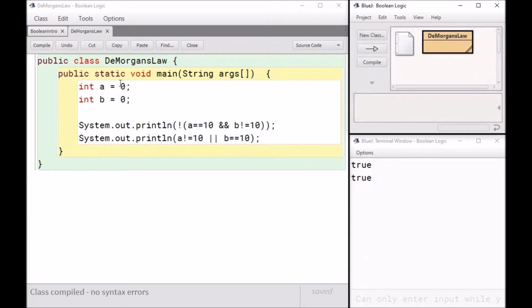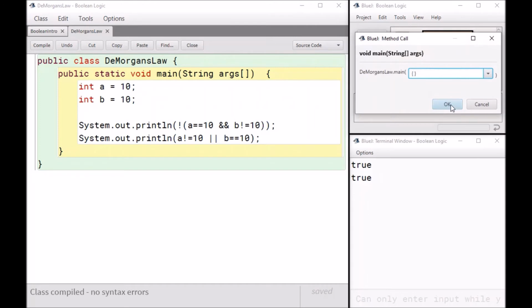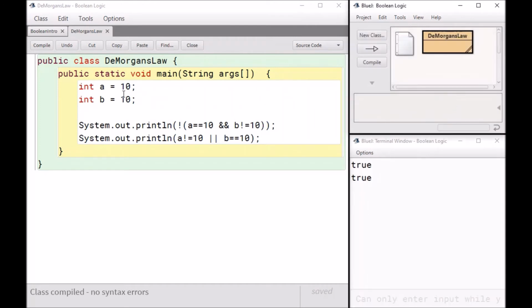In this case, they're both true. Let's make these both 10. And let's see what we get here. They're both true. Also, what haven't we tried? Let's make, I think we haven't tried this, perhaps? And they're both false. So I think we tried every possible combination. Anyway, these are logically equivalent.